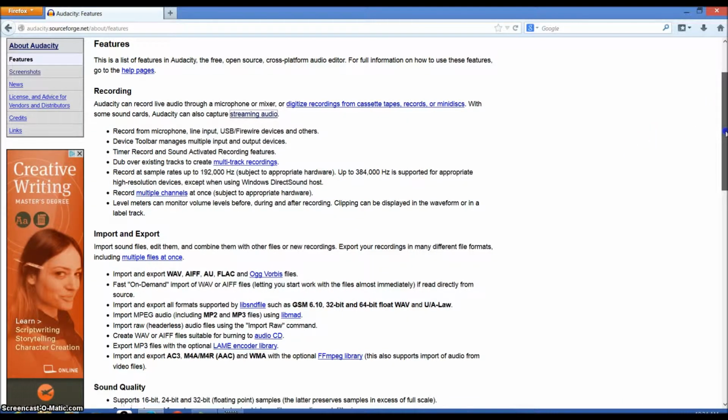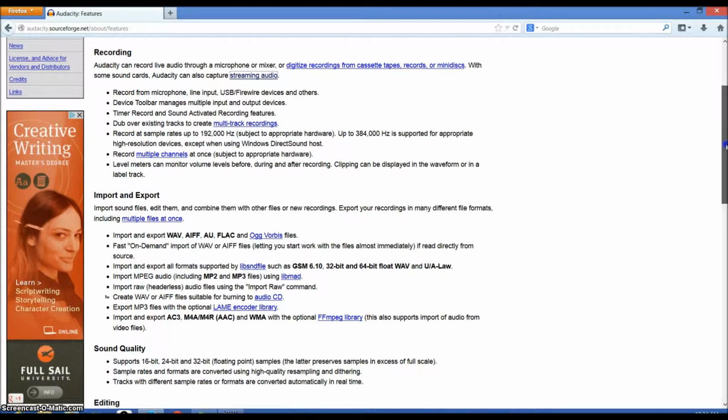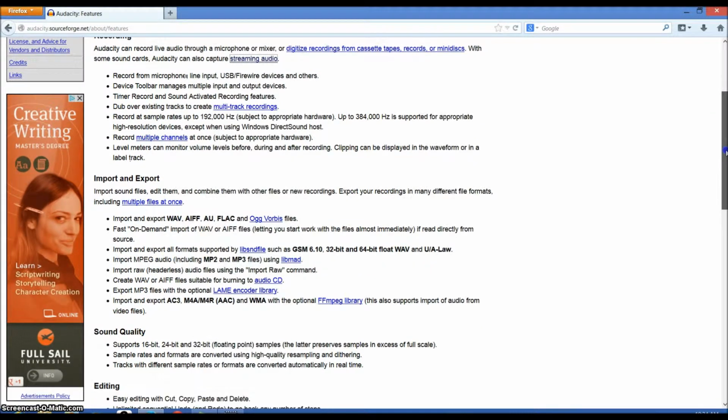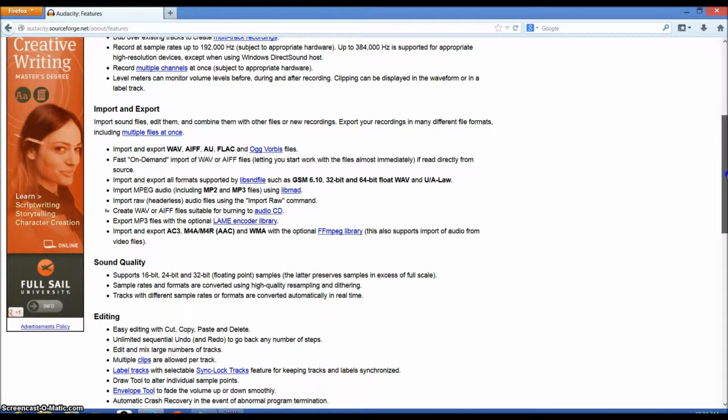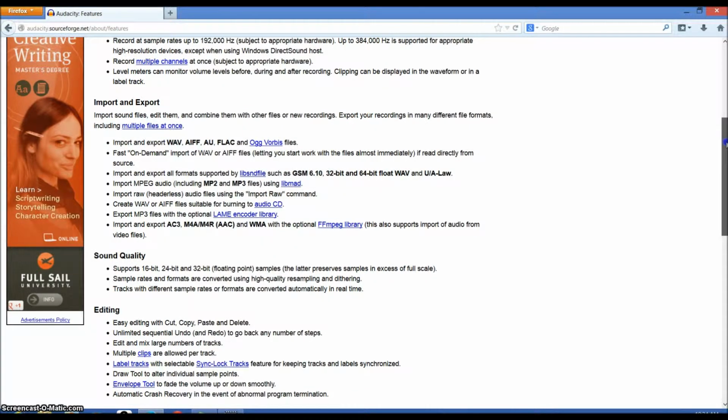You can record multi-track. You can record the sound off of your computer, so you can record streaming audio. Don't pirate music. Just saying. You can import files, export files. Let's see. You can export MP3s, which is actually something Cakewalk doesn't do without spending money.